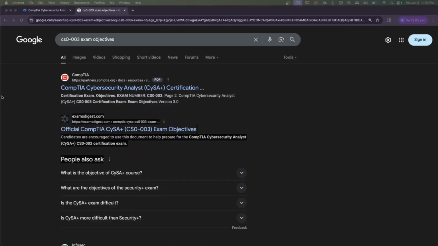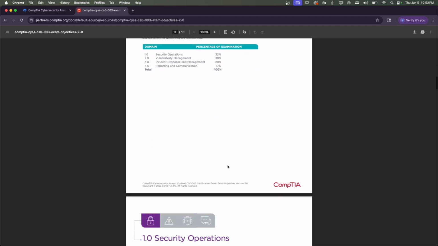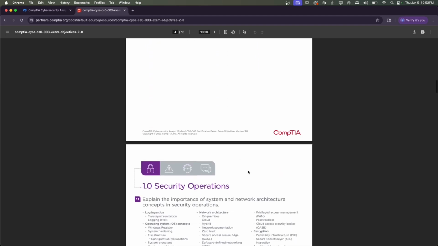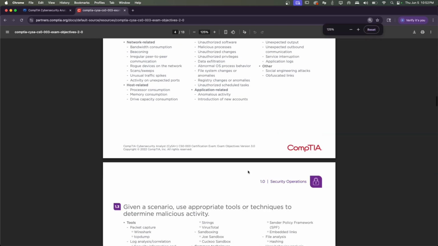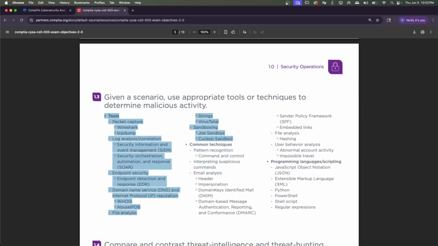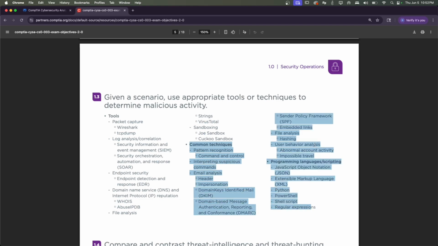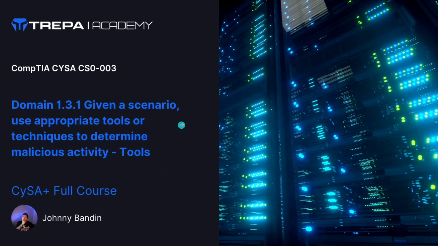Okay, so we're going to go to our exam objectives here just to show you where we're at right now. We're still in domain 1, which is security operations, and we're going over domain 1.3 right now. We're just going to be going over the different tools, up to this sandboxing section. And then in the next videos, we'll go over the rest of these exam objectives. So now let's go ahead and get back to the slides.